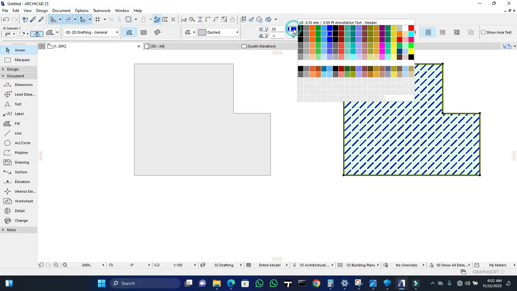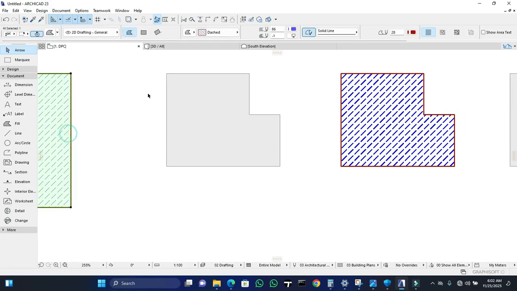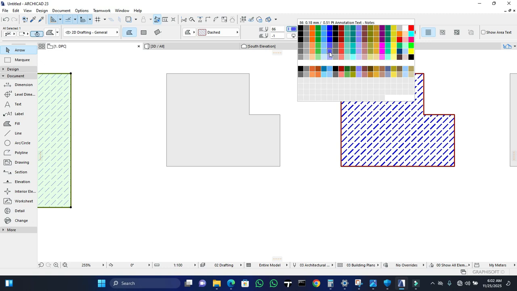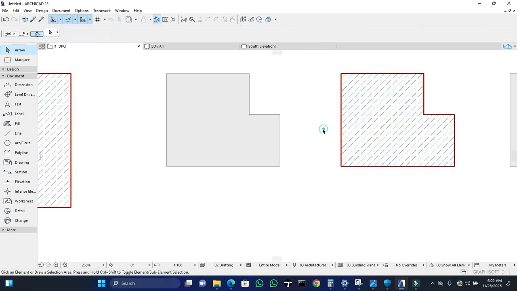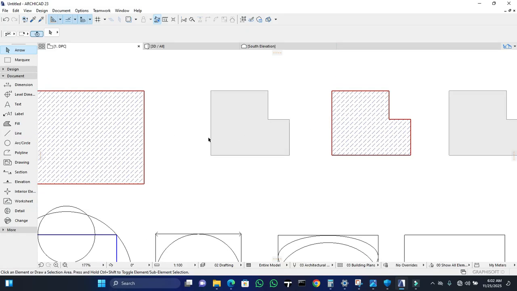Oh sorry, that blue is too blue, so I don't know the kind of blue that is there. Let's check what kind of blue is there. Okay, this is the kind of blue that is there, so select it with that. So we have the same.